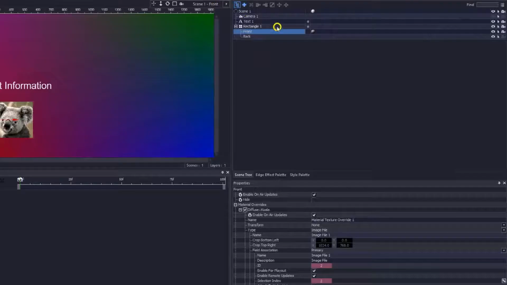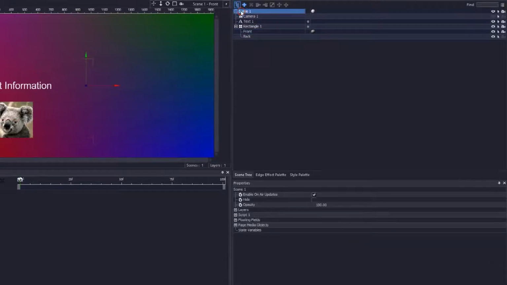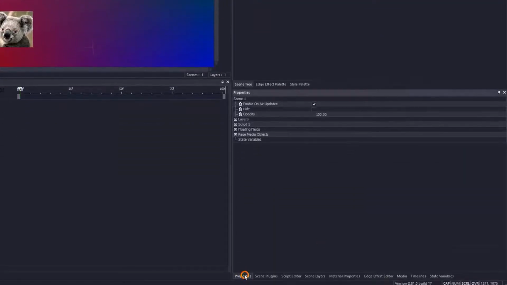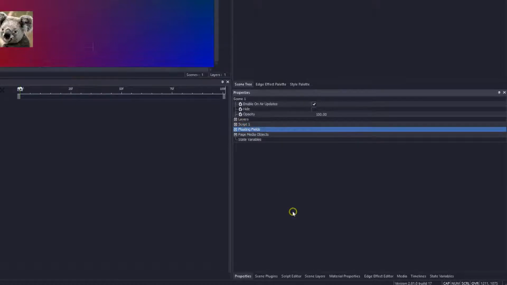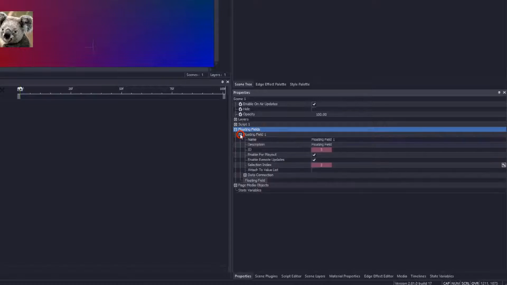To add one of these floating fields, we go to the scene, we go to the properties, and then down here you'll see there is a floating fields. If I open this up, it gives me the ability to click here and add a floating field. I hit the little plus here, and there's my floating field, and that ID is 3 because it's automatically added the next ID on.